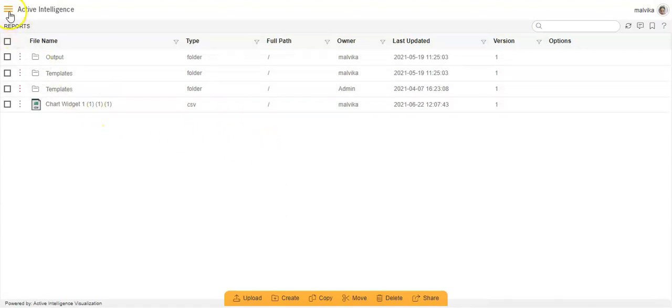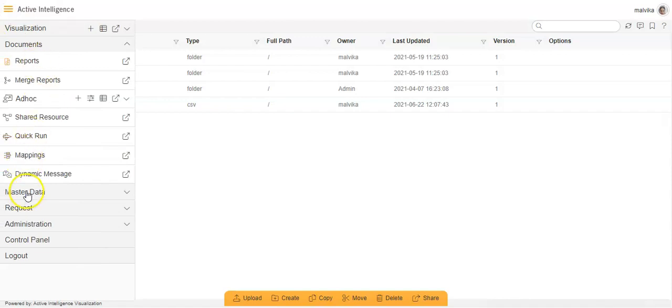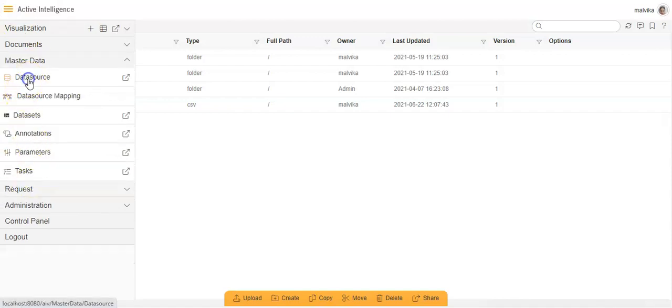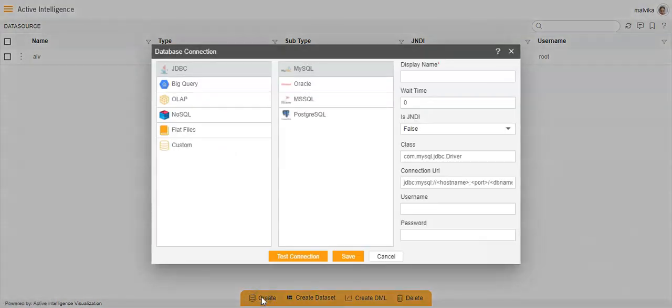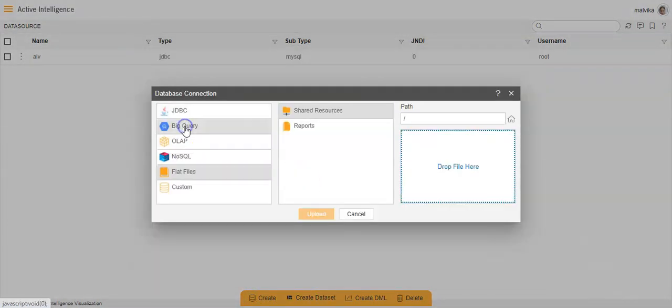We'll first of all go to the hamburger menu. In the hamburger menu, we'll go to master data, and in master data we'll go to data source. In data source, in the footer menu, we'll click on create, and in create, we'll click on flat files. In flat files, we'll click on reports.